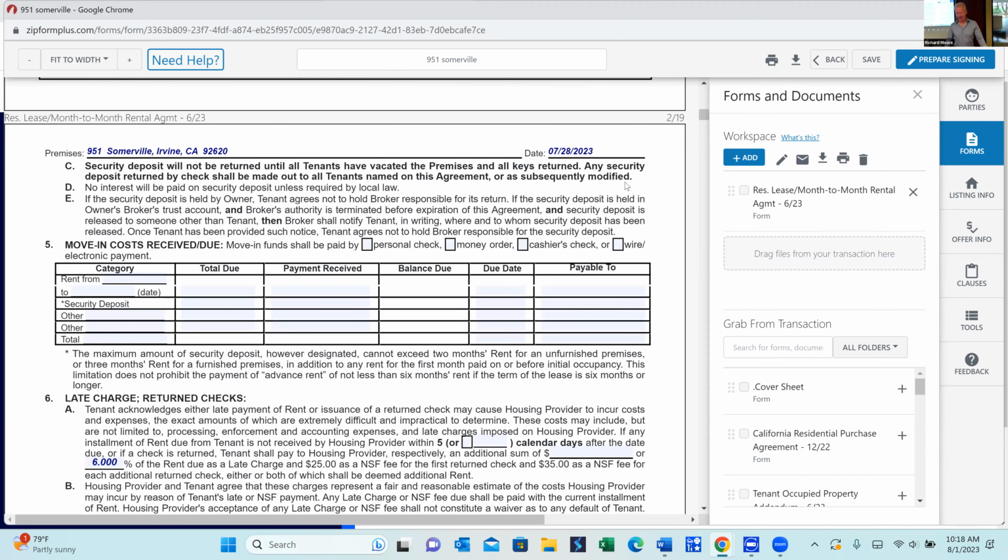And then let's see, in section C, 4C, it talks about security deposit will not be returned until all tenants have vacated the premises, and all keys returned. Any security deposit returned by check shall be made payable to all tenants. For me, I'm going to give at least an estimate within 21 days and give them an accounting. I would not go beyond that time frame, no matter what this says.